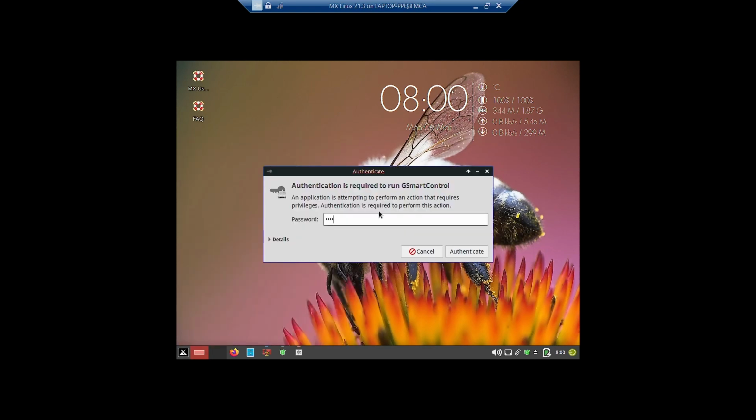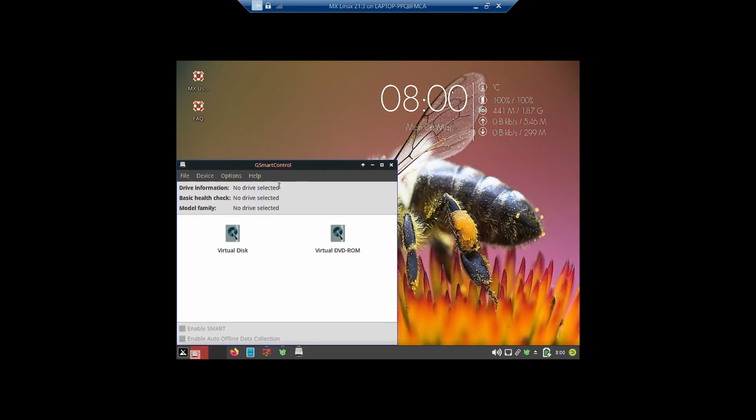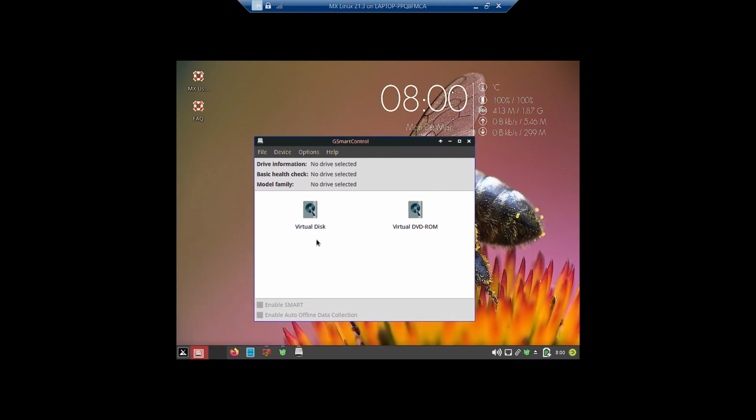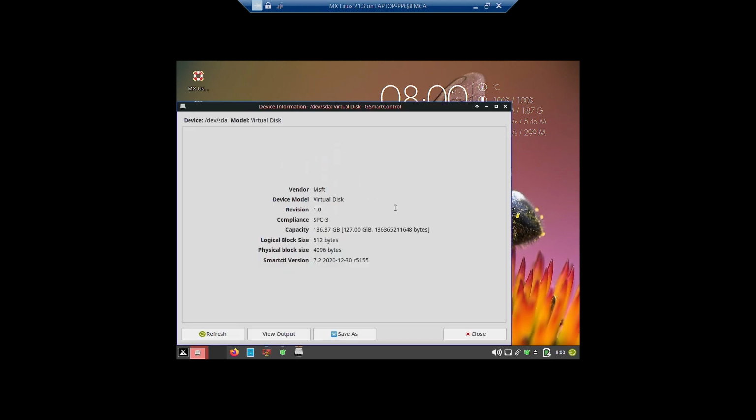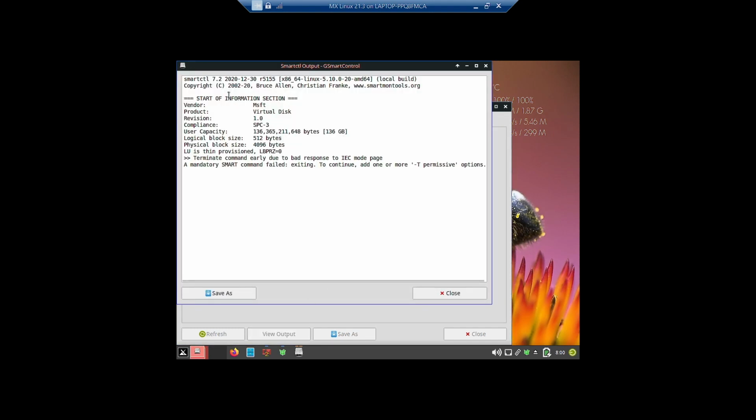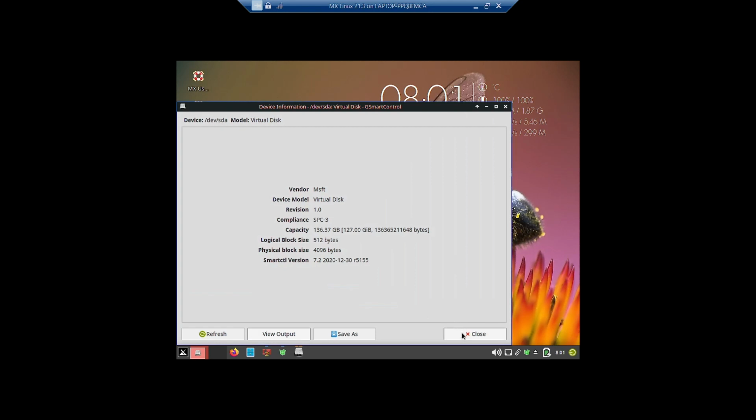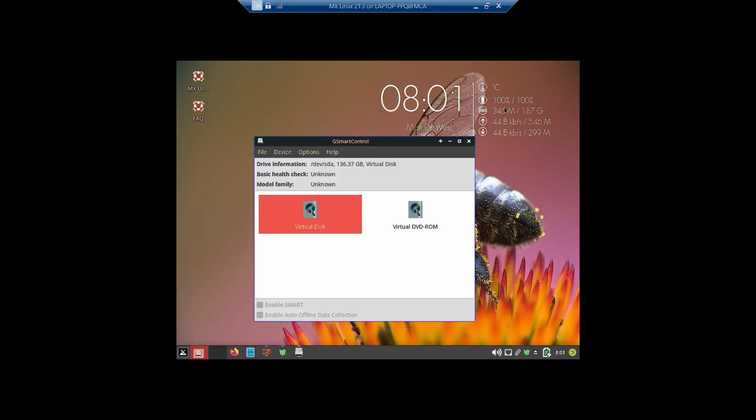This is the application to monitor your hard disk health. Right now the hard disk won't be shown because... yes, it is showing, beautiful. It is showing the virtual disk also. You can see it here. View output, let us see. Okay, mandatory SMART, so the smart command is failing. Otherwise, it is able to detect. It is very shocking for me. It is able to detect the virtual disk and the virtual DVD-ROM also.